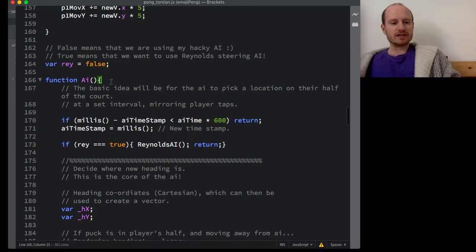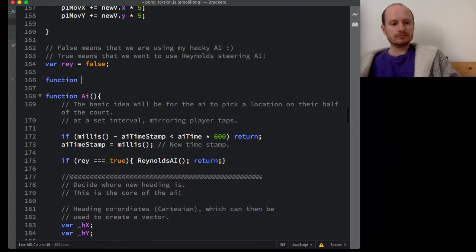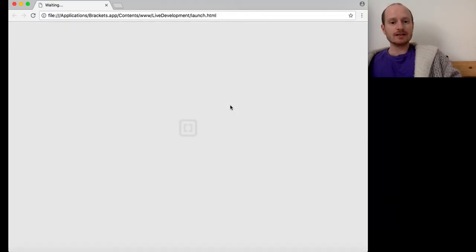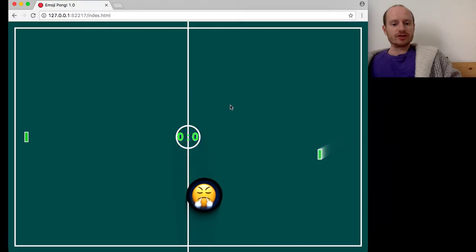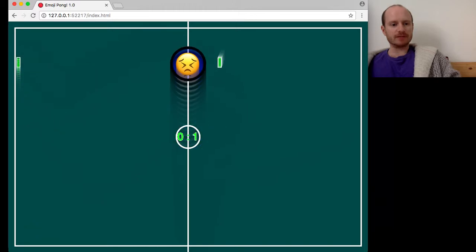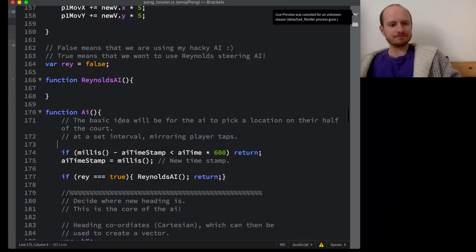Right, control save. I was going to run it then, just to check that we haven't made any basic mistakes yet. But we haven't made the function. So we need a function, Reynolds AI, no parameters yet. And there we go. So this should just do what it was doing before, because we've got Ray on false. So it should just ignore it and carry on as before. Yep, lovely. Right. And it wins. 1-0. Well done.